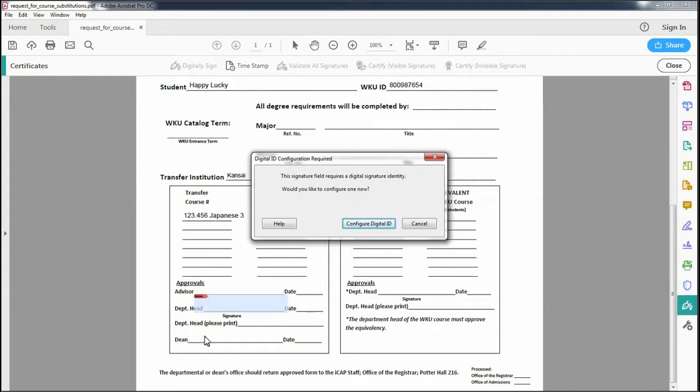and then you'd send it to your dean. They could follow the exact same instructions, and then they would save it, then they would also attach it to an email to transfer@wku.edu. All of that's done electronically. The form never has to be printed, and we can track it back based on the emails that are being sent if we have any question about the form.